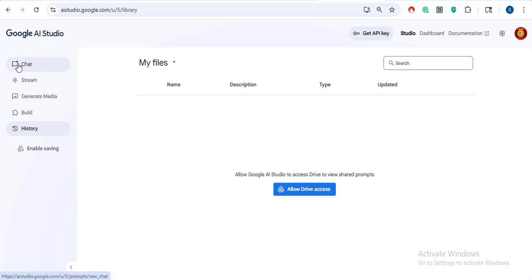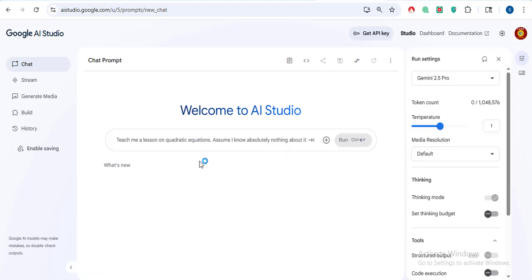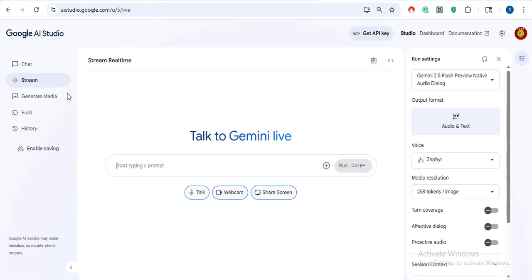When you come to chat, this is like your dashboard. So when you come to stream, this has to do with having a live interaction with Google Gemini. You talk to it and it responds to you. You can as well upload a text or an audio, and it's going to interact with that audio.